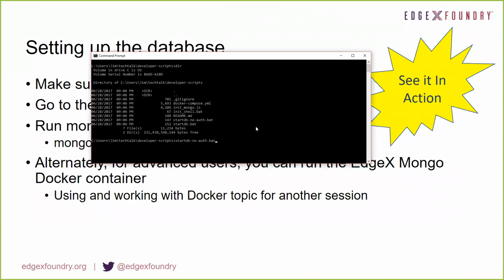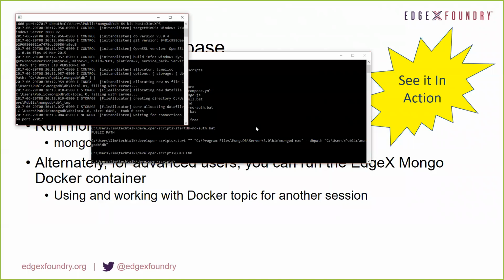Once you start to become more aware of how EdgeX works, then you may want to deal with authentication and how that has to be handled from a code perspective. But I'm going to start the database up with no authentication, and as you can see, it starts up a Mongo prompt. You don't want to shut this down. This is your database, so I'm just going to minimize that.